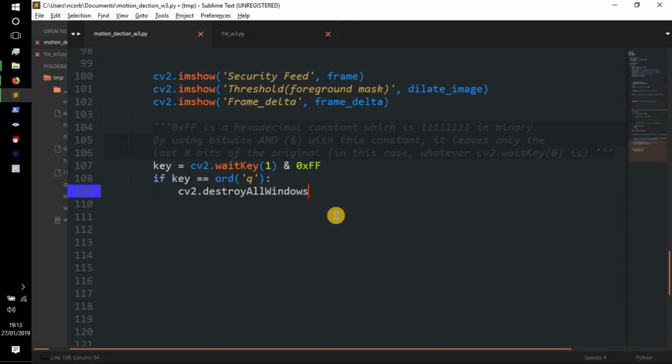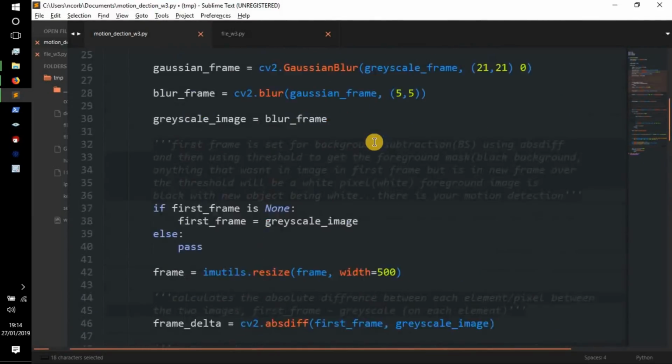cv2.destroyAllWindows, and then break, and then to finish off we just do if __name__ is equal to __main__, motion detection. What that's saying is, when we run this specific file, it will run this function here which will run all the code. If we were to import this file into another Python file, it wouldn't run any of that code because it can only run the code if name is equal to main, if we're running that specific file on its own. If we import it, it won't run that. If it doesn't run that, it's not running any of this code.